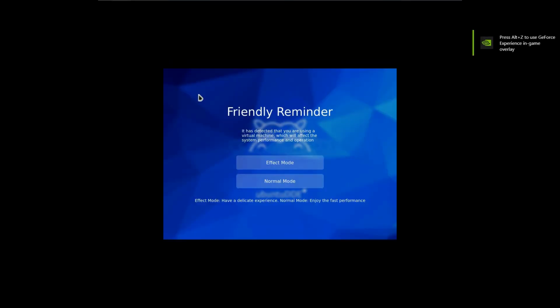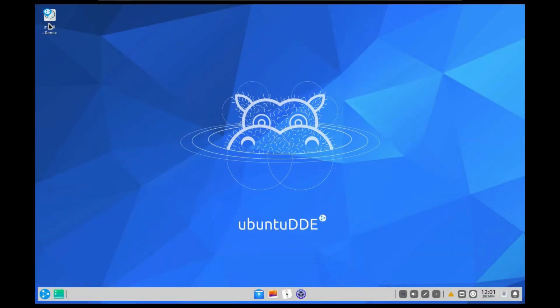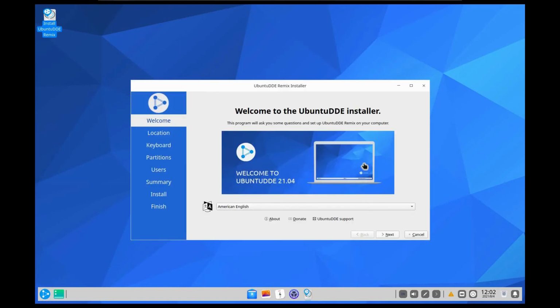Let me change this to full screen. Here, because I am using VMware, it is asking me to choose easy mode or normal mode. So I will choose normal mode only. And here you can see that now the operating system has started. And first let me change the display setting. So to install this, I will click here, and here I will click next.